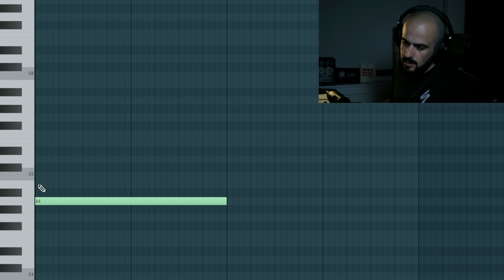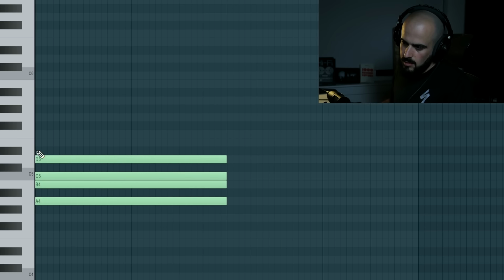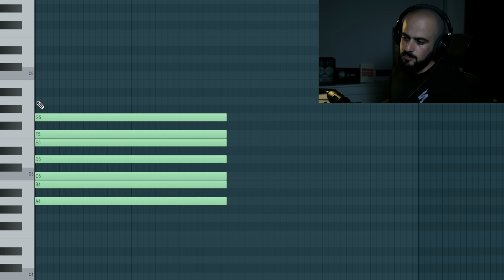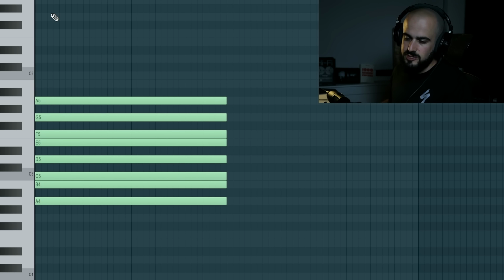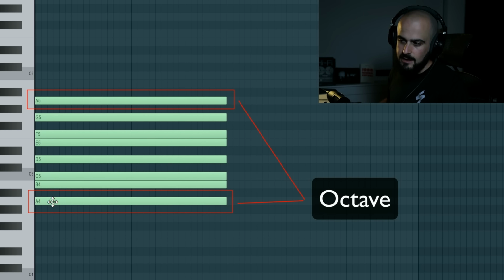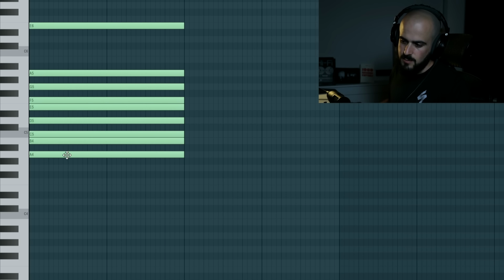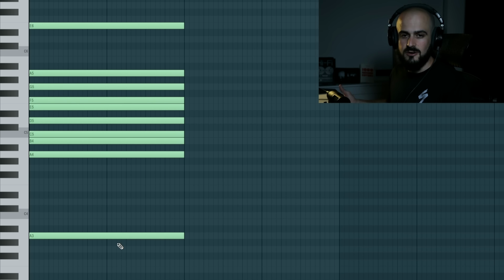On our keyboard, we have all these white notes. These are the natural notes, and they are labeled from A through G. And then they repeat from A through G again until the end of the keyboard. From A to A is called an octave, and that's the same for every other note. So from E to E is also an octave. Octaves go down as well, so from A to A is also an octave.